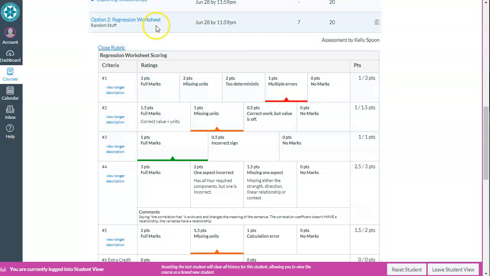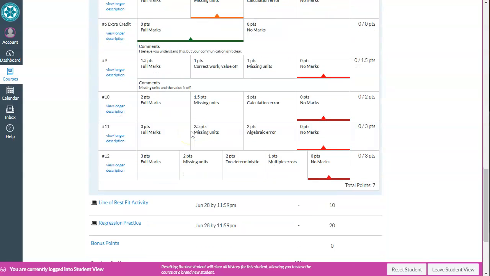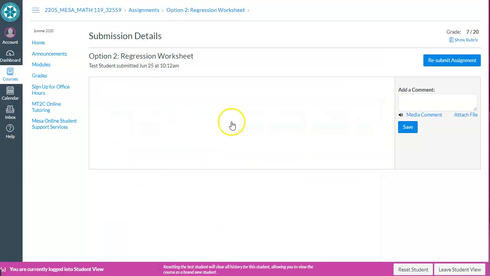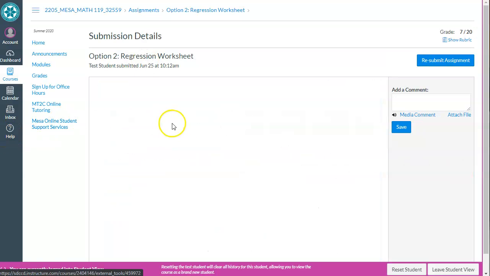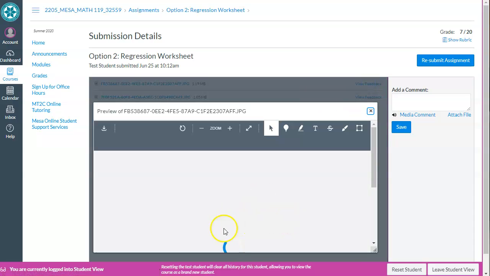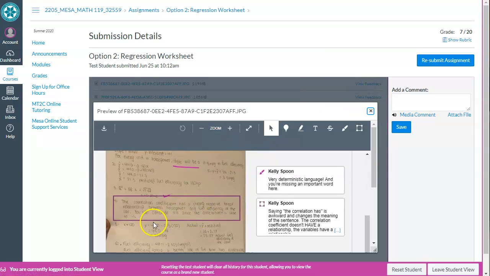Now, if it's a worksheet, I will actually usually give you feedback on the worksheet itself as well, depending. That's a little bit harder to get to. You can see I had to click on the actual submission, and then I can click on view feedback. If I click on view feedback, I had the ability to do a little markup on your thing. So I usually copy and paste the same language that I gave you, but you can see a little bit more in terms of markup on the assignment itself.